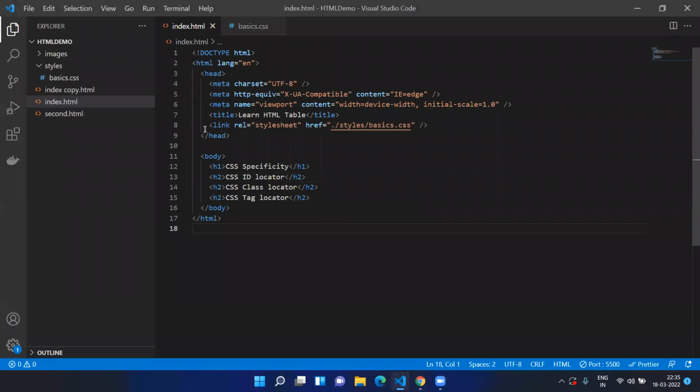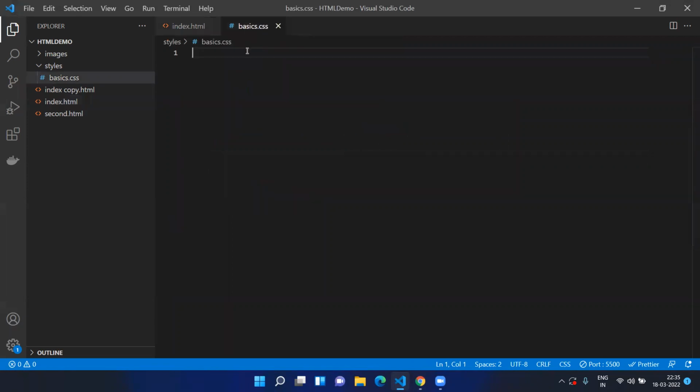And we are going to create the CSS by using an external file, and we are going to link that by using the link tag. As you see here, we are using the link tag, and we are mentioning the href for the reference to the basics.css file. So what are the different ways we can make the stylings?